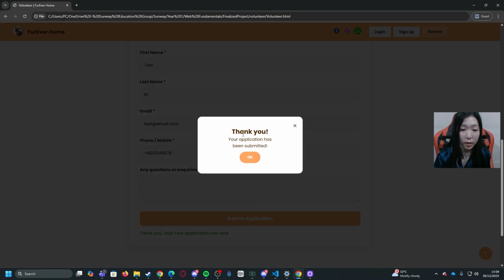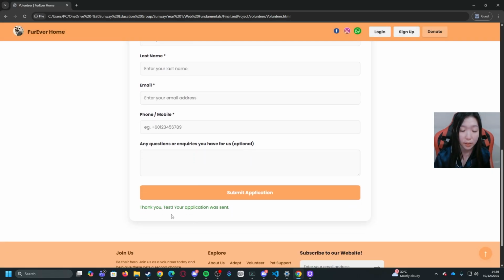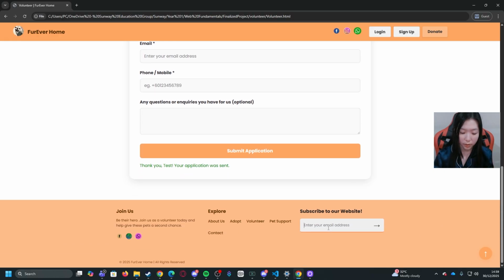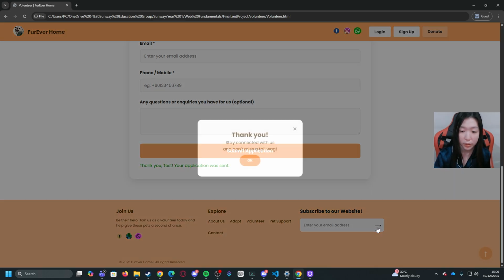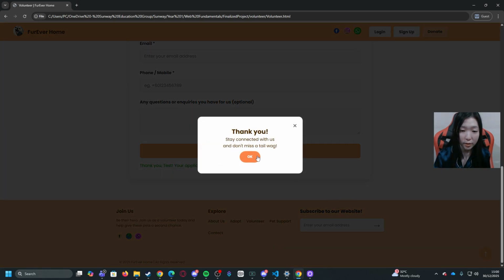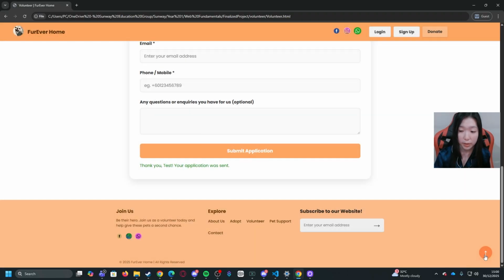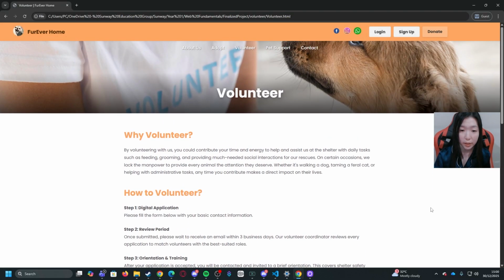Once you submit, a pop-up message will appear and say, "Thank you, your application has been submitted," as well as a little confirmation message, "Thank you, name, your application was sent." If you would like to subscribe to our website, you may do so in the footer, which says "Thank you, stay connected with us" as a pop-up. You can press this button down here to go back to top so that you don't have to manually scroll.